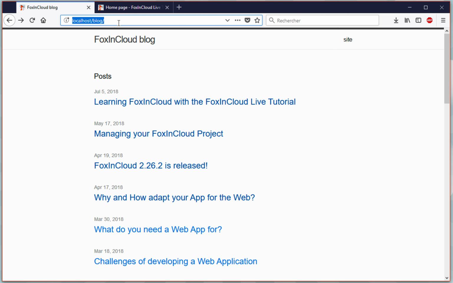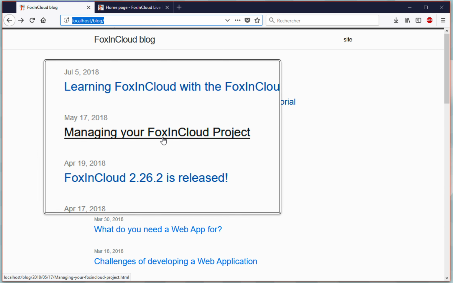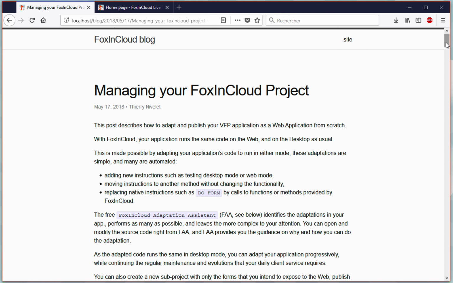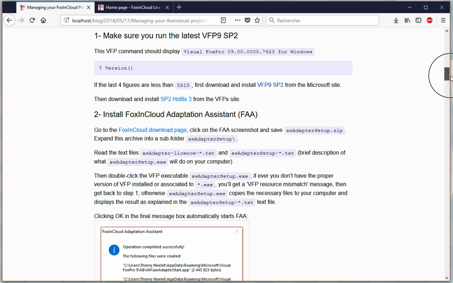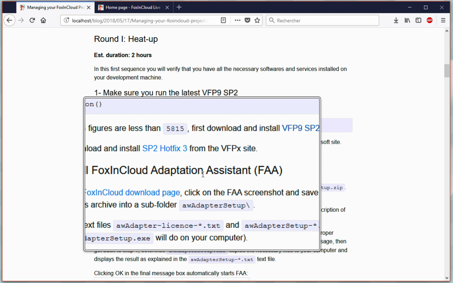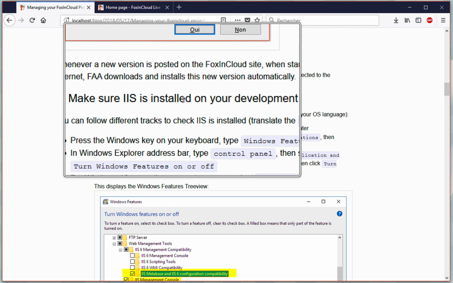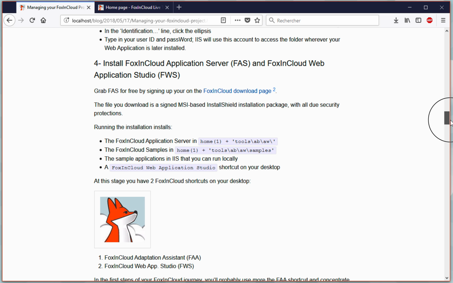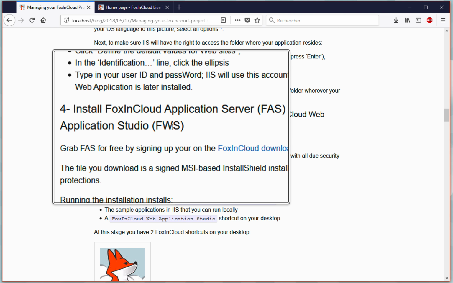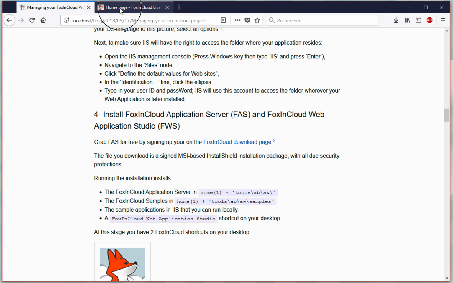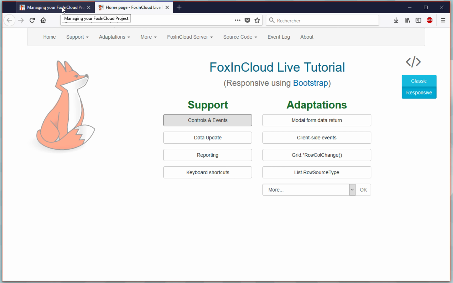Let's go to FoxInCloud. No, it's the same. It's a local blog, but it's exactly the same. And you can just check out this article, Managing Your FoxInCloud Project. In this blog post, you will see how to install FoxInCloud, the FoxInCloud Application Assistant, how to install IIS on your computer, and how to install FoxInCloud Web Application Studio on your computer too. Okay, so let's just go. Just go to this blog post, and you will understand how to do that.